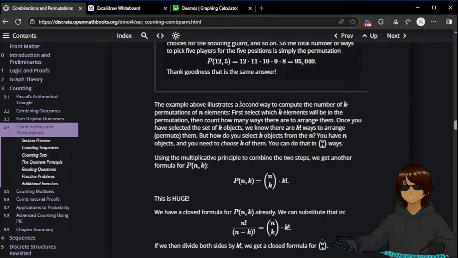The example above illustrates a second way to compute the number of k-permutations of n elements. First select which k elements will be in the permutation, then count how many ways there are to arrange them. Once you have selected the set of k objects, we know there are k factorial ways to arrange them. But how do you select k objects from the n? You have n objects and you need to choose k of them. You can do that in n choose k ways. Using the multiplicative rule to combine the two steps, we get the formula for permutation.